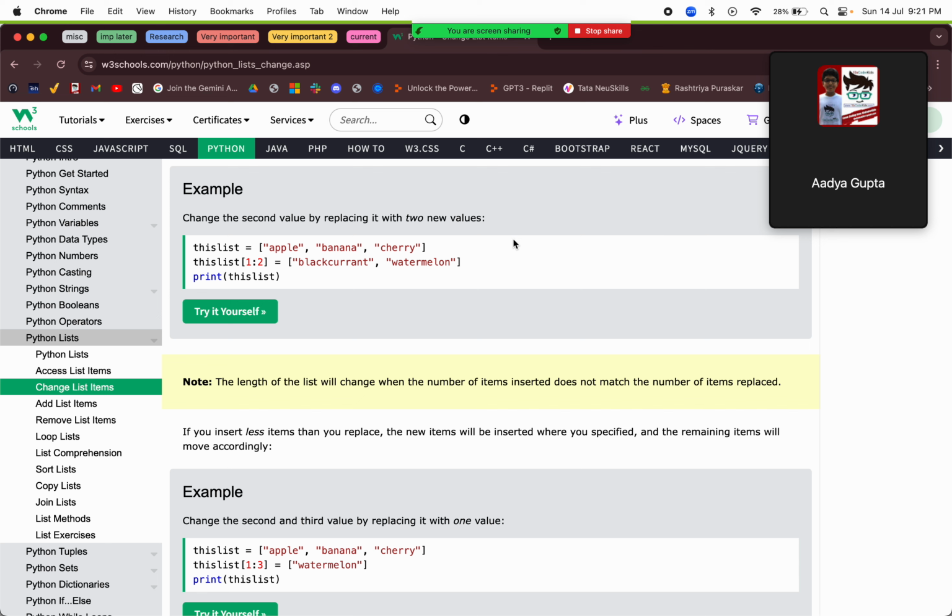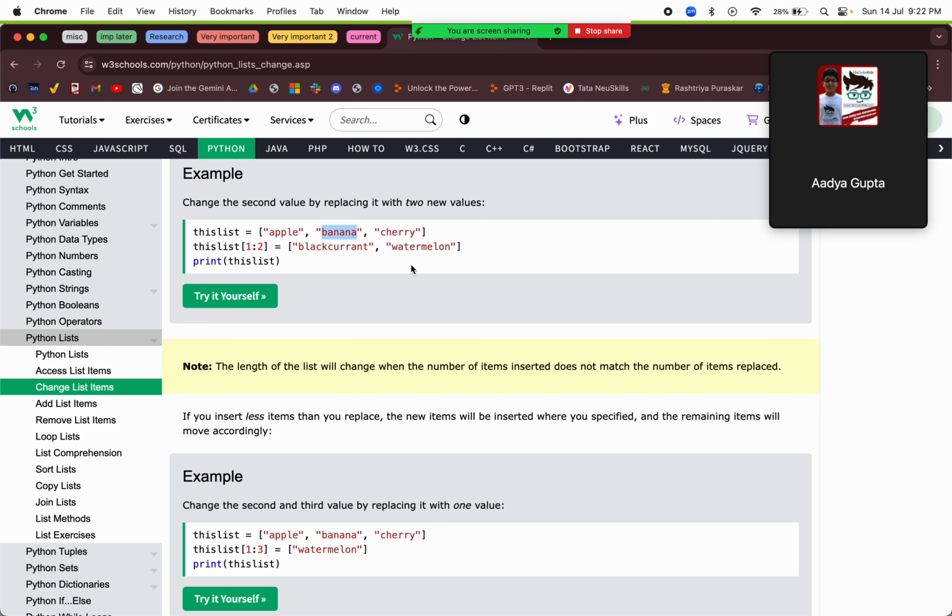Now the length of the list will change when the number of items inserted does not match the number of items replaced. So when we are adding more items in place of fewer items, then the length of the whole list changes. Like after this example, the length of the list was 4 and before it was 3.